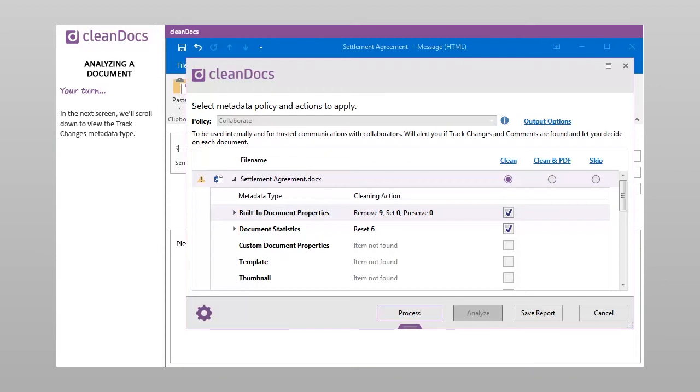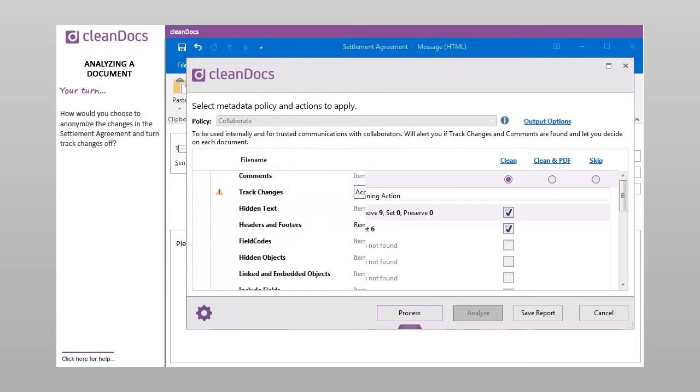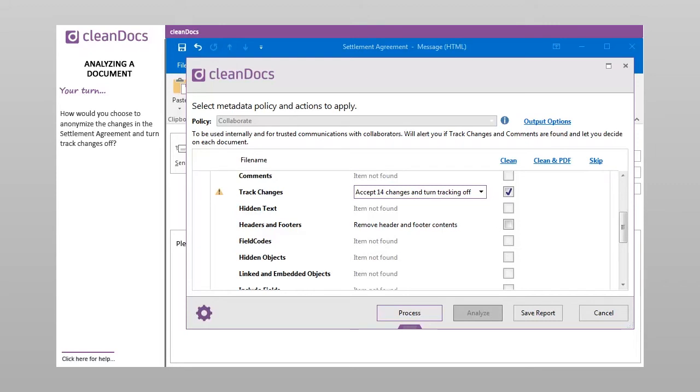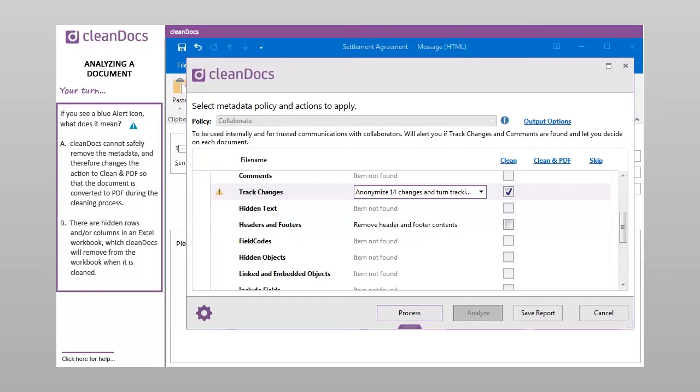In the next screen, we'll scroll down to view the tracked changes metadata type. How would you choose to anonymize the changes in the settlement agreement and turn tracked changes off? If you see a blue alert icon, what does it mean?